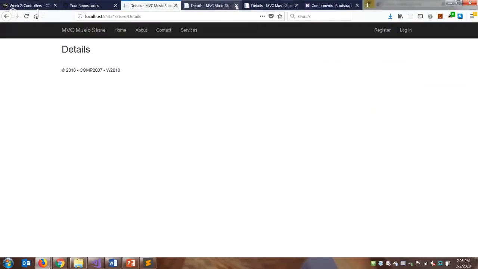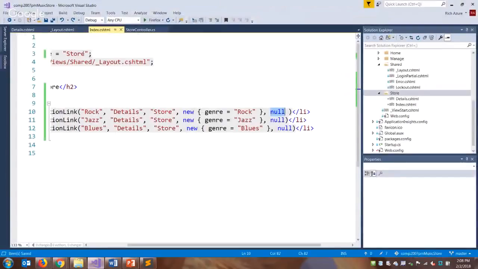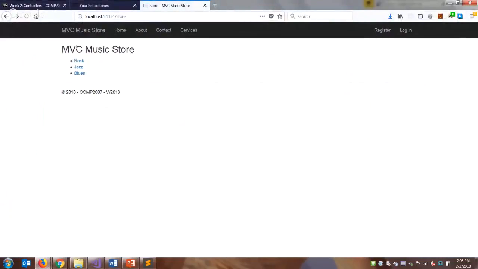So now, save my change and refresh. Now it passes in blues when I click blues, passes in jazz when I click jazz, passes in rock when I pick rock. So now our work on this page is done, but we need to modify both the details method and the details view, because right now the details method is taking this information in, but it just ignores it. It's not doing anything with those values.